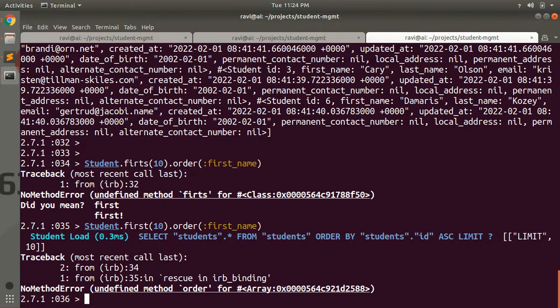With this lecture we concluded our lecture number 63, and in lecture number 64 we will look at eager loading and the N+1 query problem.